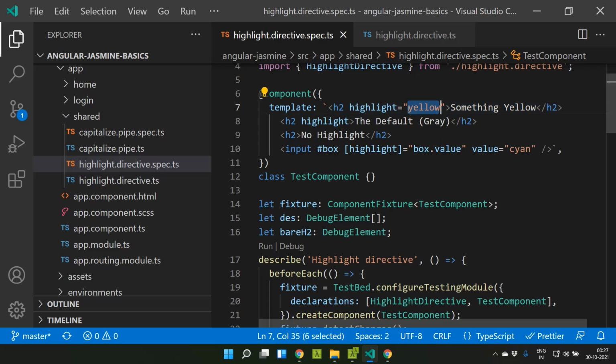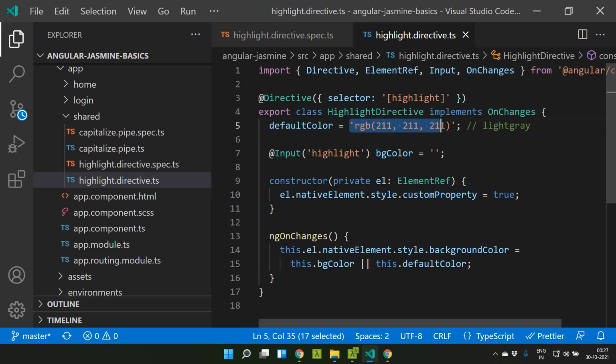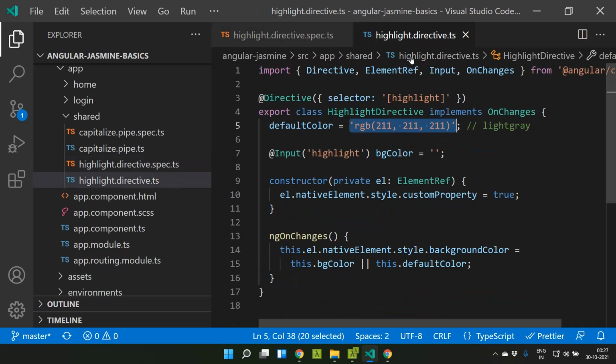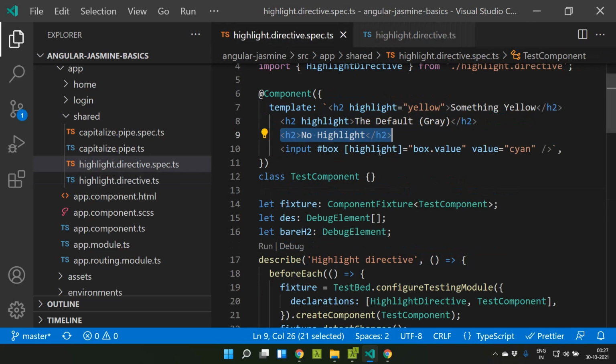Here I am using it with a string. Here I am not passing any value, so the default color will be applied. The third one does not have the directive itself, so in this case, the custom property won't be there. And the last one is dynamic, where we are passing it as an input, and the value is taken from an actual variable.